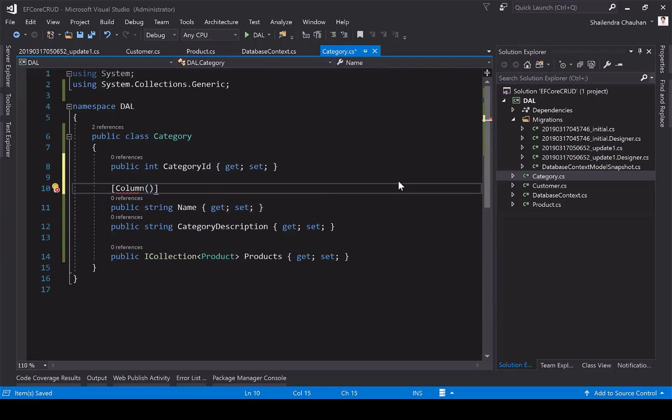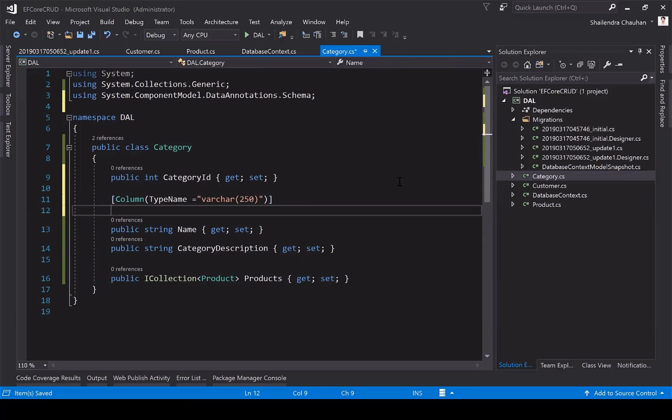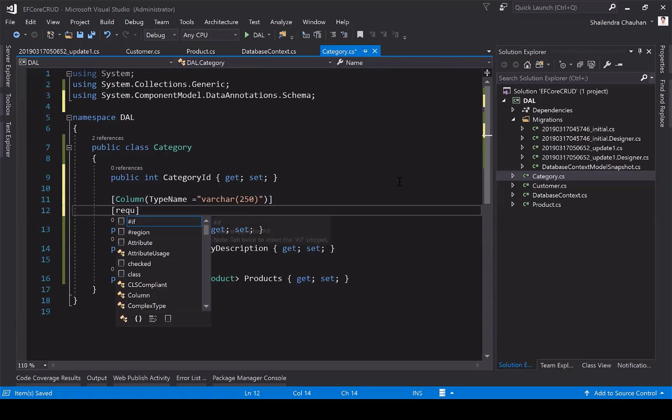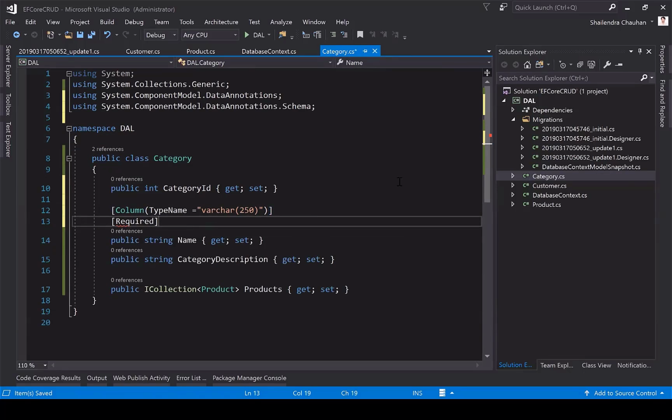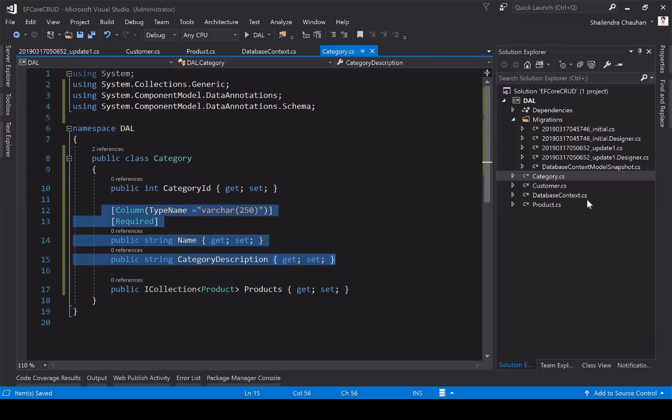So two changes I'm doing. I'm just changing the column name, and I'm just changing the data type. That is here, let's say type name, varchar, let's say 250, and let's say it is required as well. For required, we need to add a namespace this way. So we have done these two changes, and we have done this customer class change as well, because the update one is not used right now.